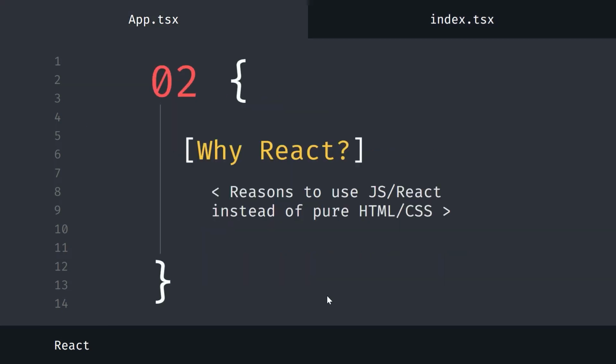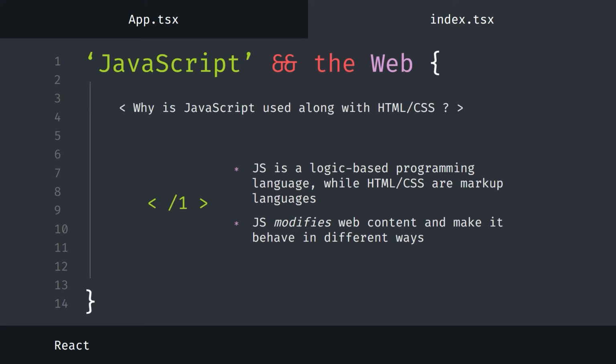So you might be wondering, why do we use React? Why do we even use JavaScript along with HTML and CSS? Basically, JavaScript has a close relationship with the web. JavaScript is also known as the programming language of the web, and it powers almost most of the websites you have on the internet.